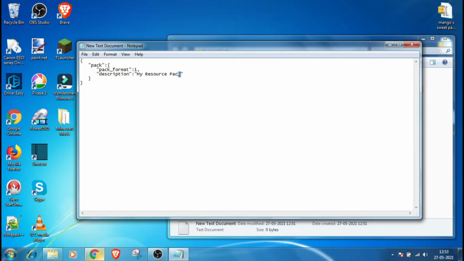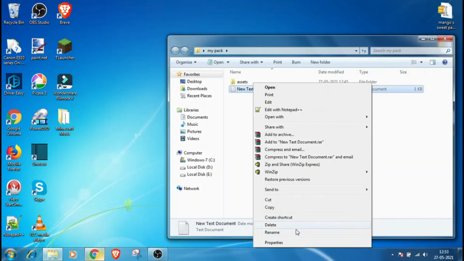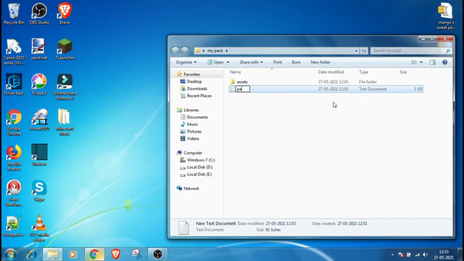Now this is basically the pack description. This is what tells about the pack. So make sure the quotes are there. So let's call this my pack. Put a nice smiley face, yay. And we're gonna do Control S, and we're gonna rename this to pack.mcmeta, and we're gonna click enter.